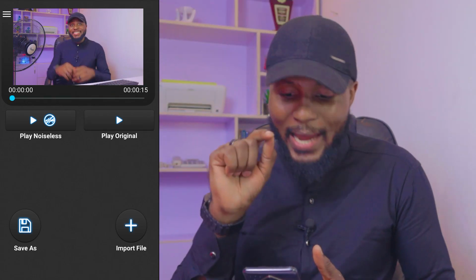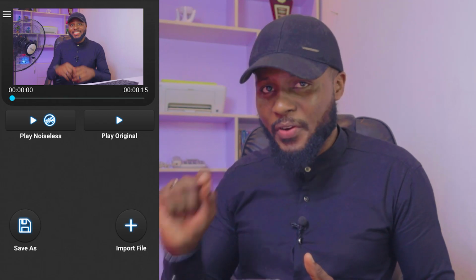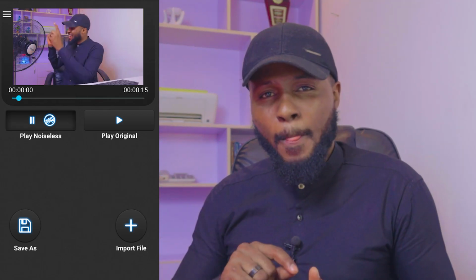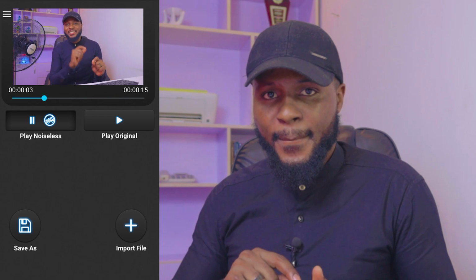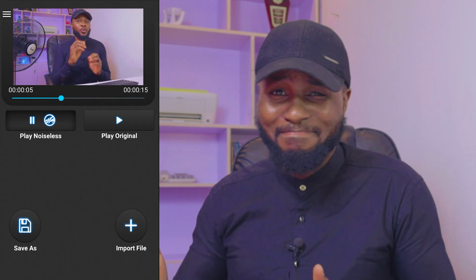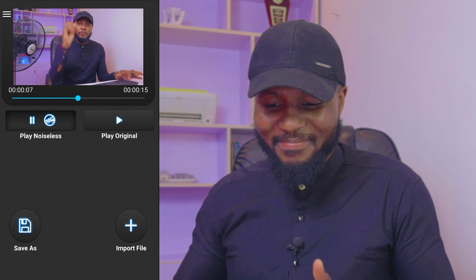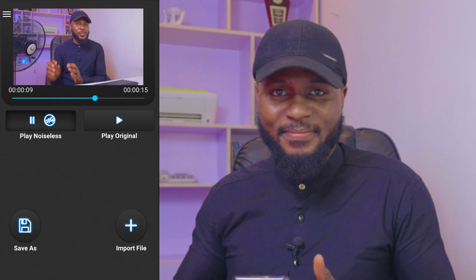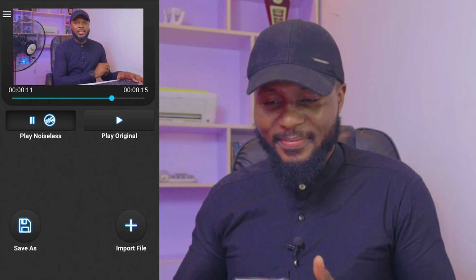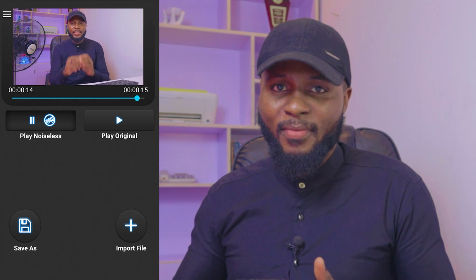So, and let me go ahead and play the one that has already been worked on. Ta-da! So I'm going to be using this fan to test the background noise remover, so you will know how easy it is to remove noise from any video or audio just with a click of a button. Let's go ahead and do that now.